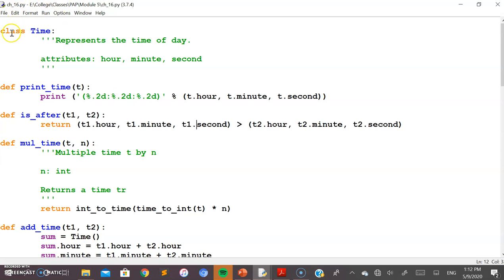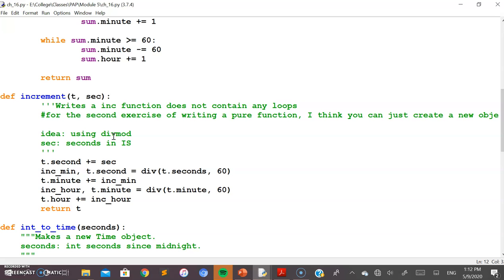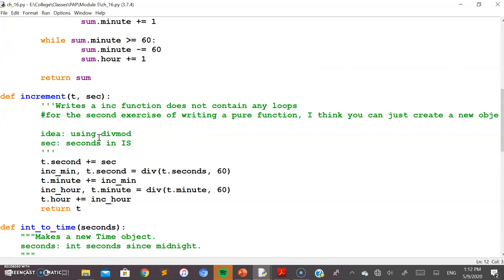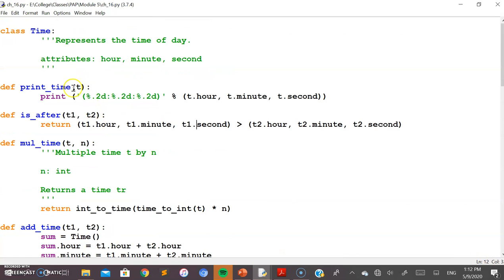As usual you need to create a class. If you ask me where I have created the time object and set the values, here a main function has been defined where I have taken t as a time object, and three attributes have been taken with some random values. This t itself is passed as an object to the print_time function here. So we'll see how we can display or print the values associated with this t object.